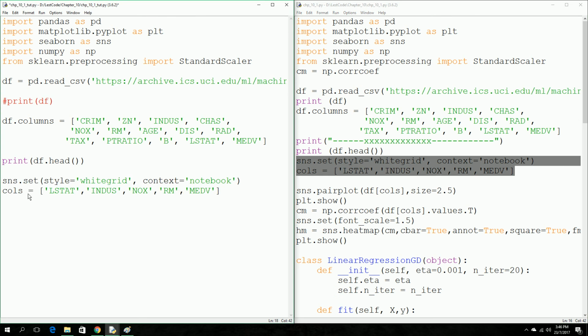So what I'm doing is set the style to be a white grid and the context to be of a notebook type context. These are all the arguments that I'm passing to this set function in this Seaborn library. Then the columns that I'm considering, it's actually an array. So I want to take LStat, index, Knox, RM, and median value.